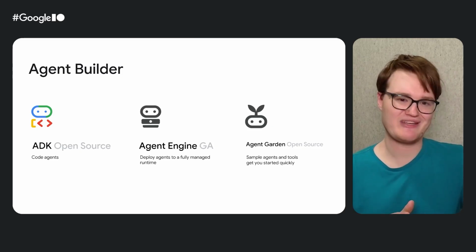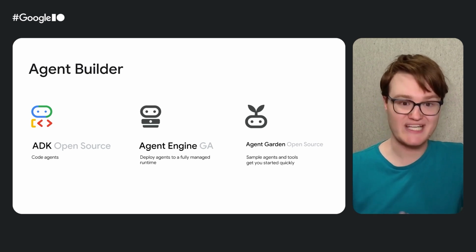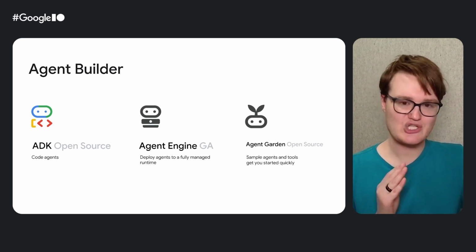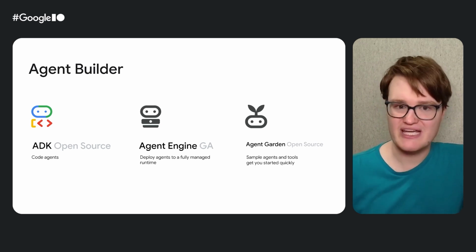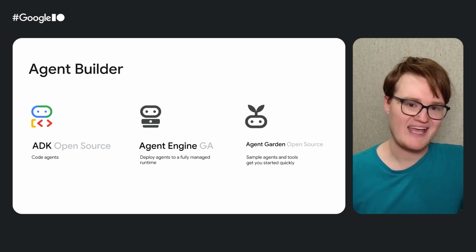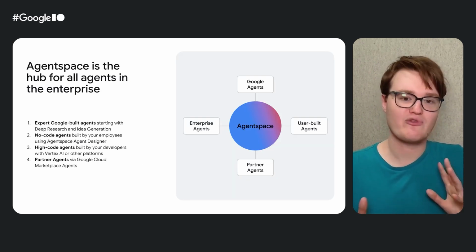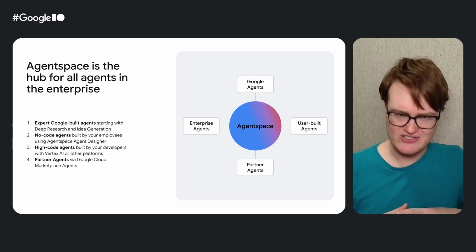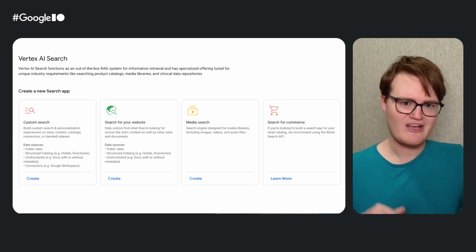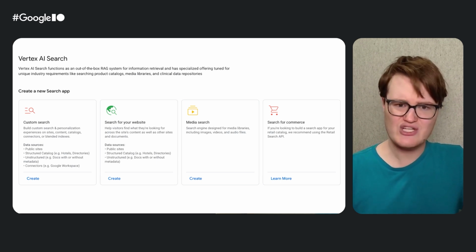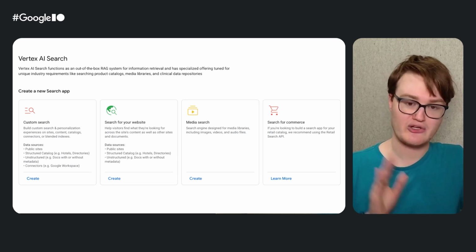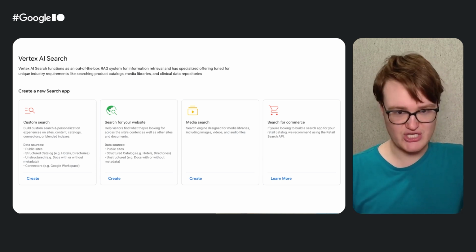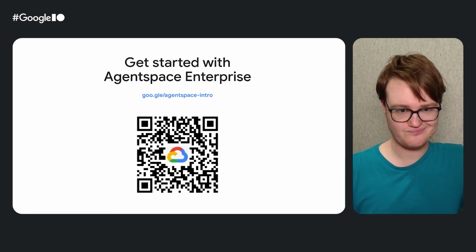So Agent Development Kit, or ADK, is for building agents. Agent Engine is for deploying those agents. Agent Garden provides resources or sample agents to help you get started. And Agentspace is a complete platform for using AI agents within an enterprise. I'll also throw in Vertex AI Search, part of AI applications. Vertex AI Search lets you create external-facing search engines, like to put on your public website, whereas Agentspace is for an internal-facing search engine for your company's employees.